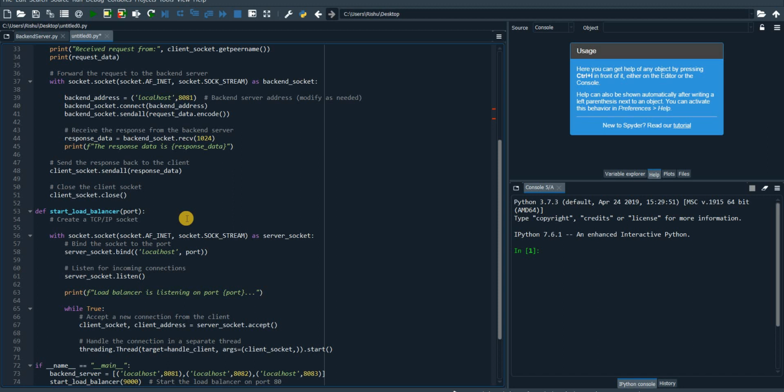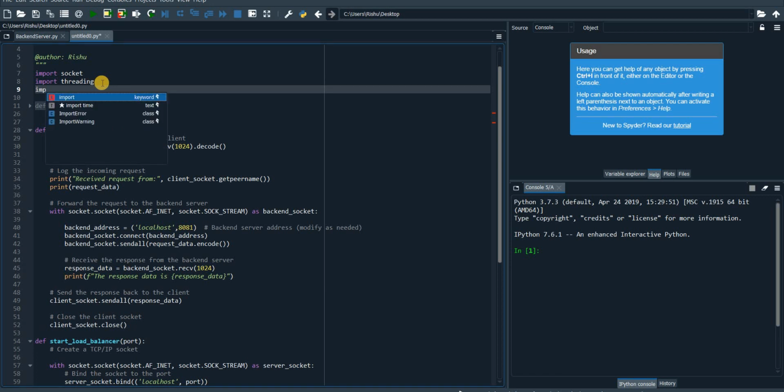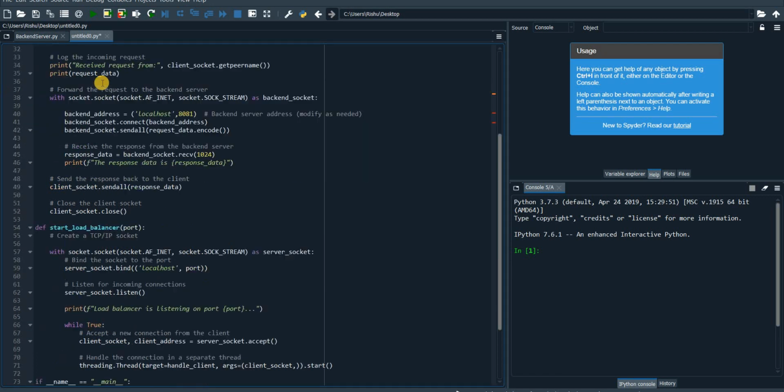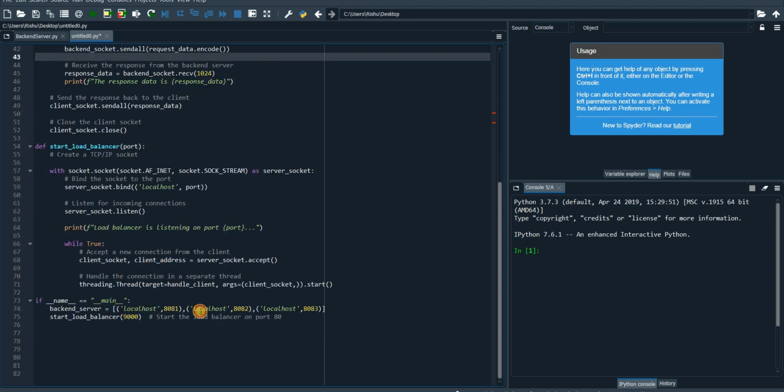For that there are different load balancing algorithms. For the sake of simplicity, I'll just use a random server, and for that we can use the Python library random. Instead of the hard-coded localhost 8081, we can say random.choice and pass the list of backend servers. This will take care of redirecting my request to these backend servers.